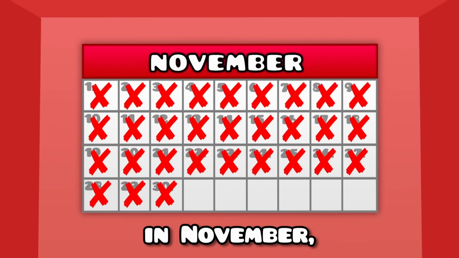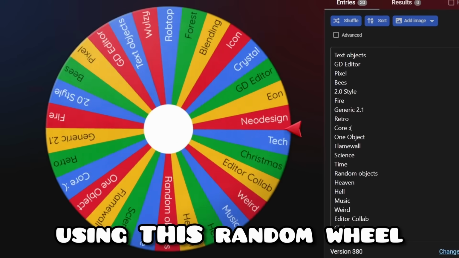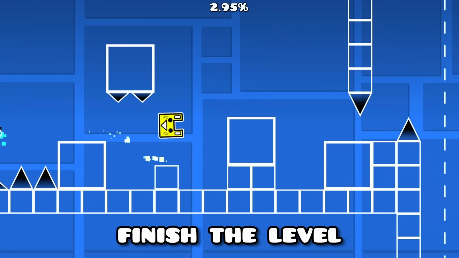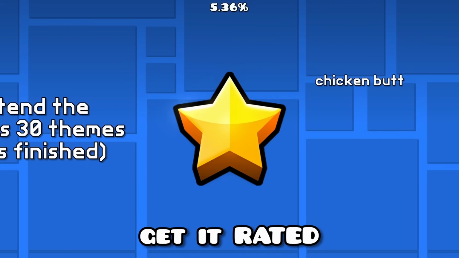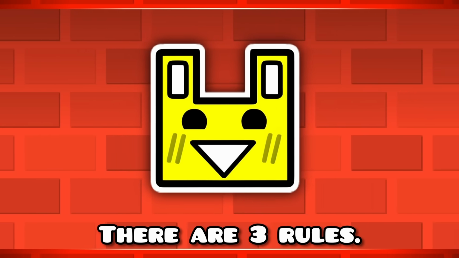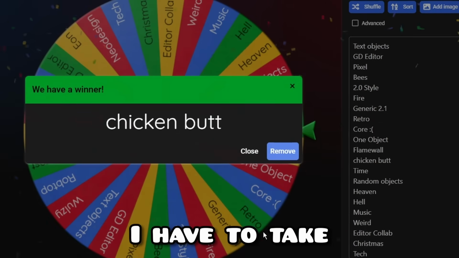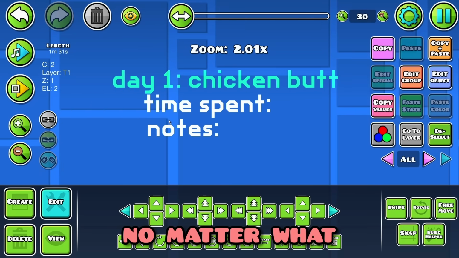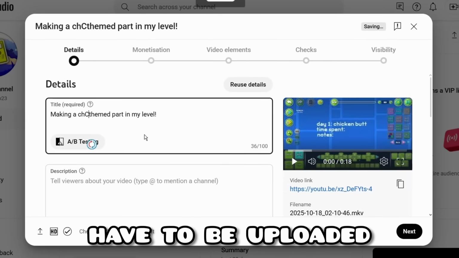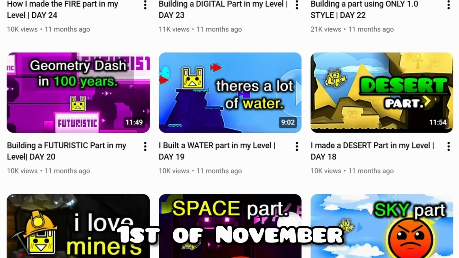For every day in November, I'm gonna build a part in my level using this random wheel. My only goal is to finish the level with all 30 themes and eventually get it rated. However, there are 3 rules. Every time I spin for a theme, I have to take it off the wheel and use what I get no matter what. All of the parts have to be uploaded as a YouTube video, all the way from the 1st of November to the 30th.